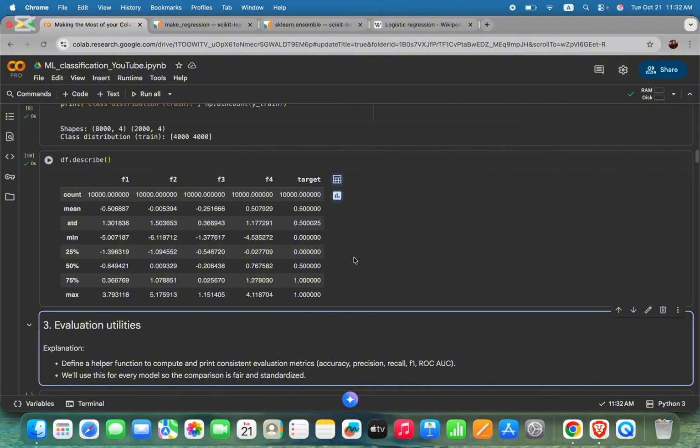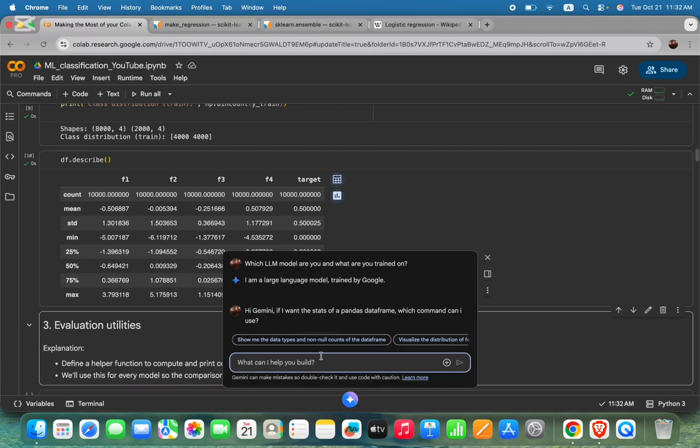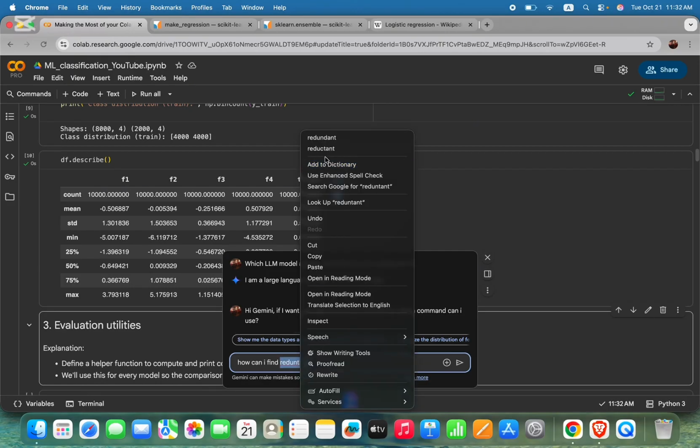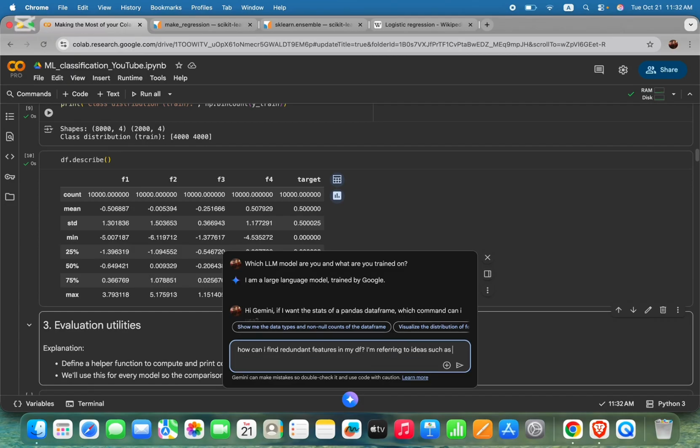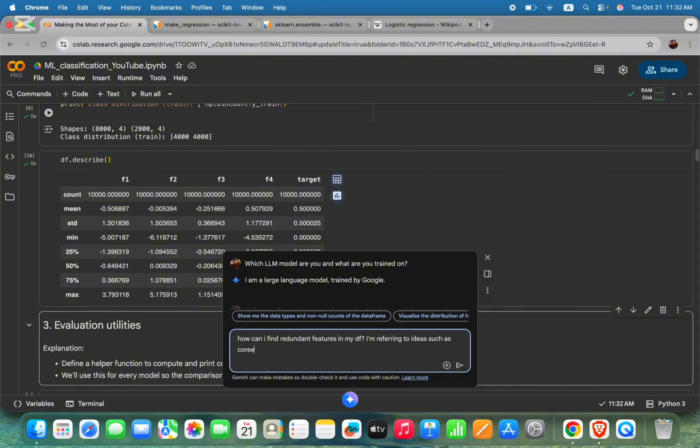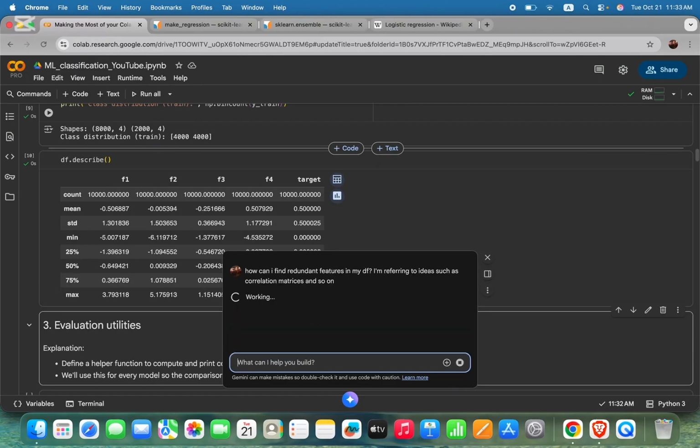Okay, I don't see anything that stands out, so let's ask the AI. How can I find redundant features in my DF? I'm referring to ideas such as correlation, correlation matrices, and so on. Okay, let's see what it will say.